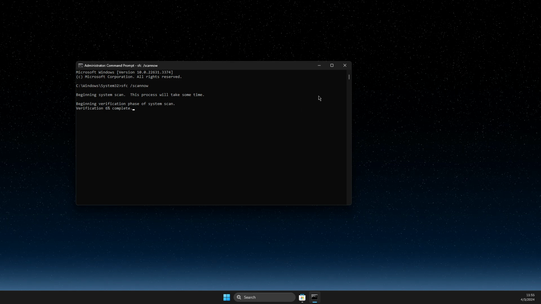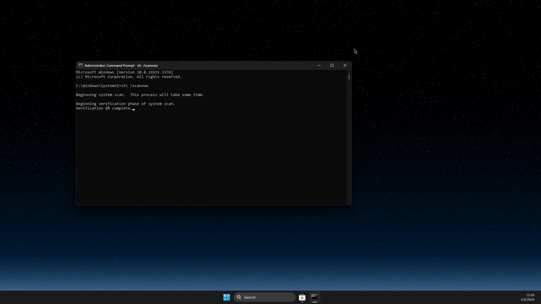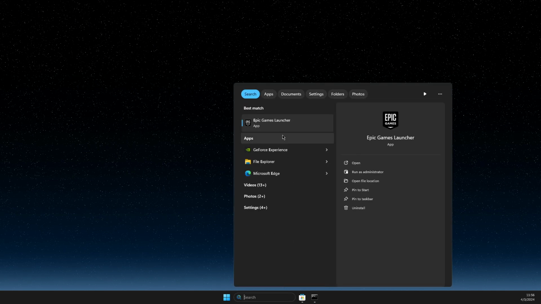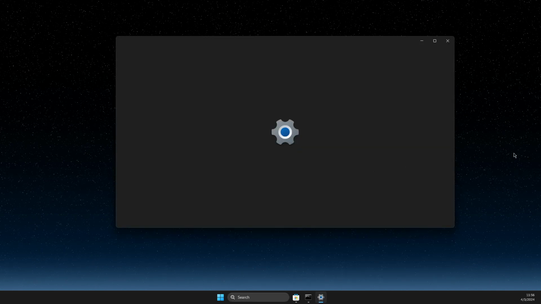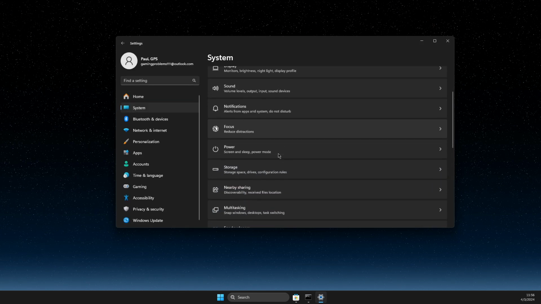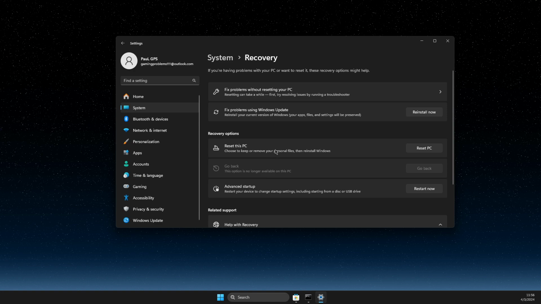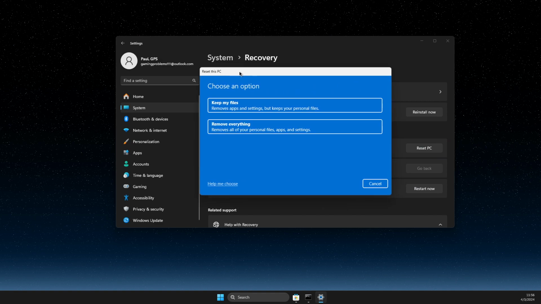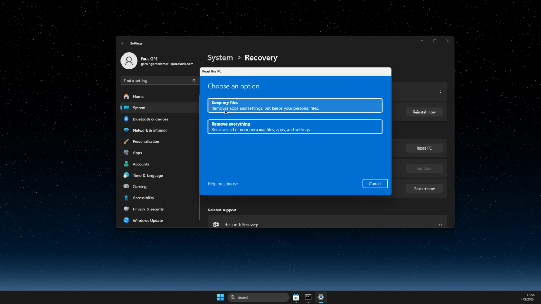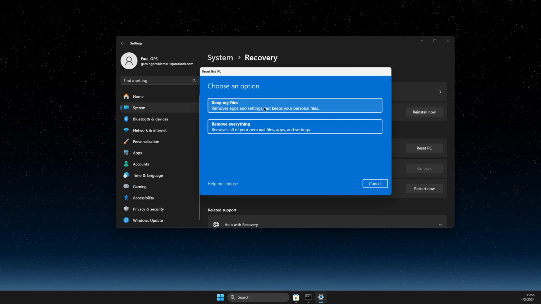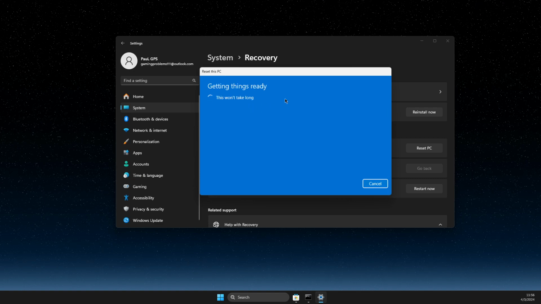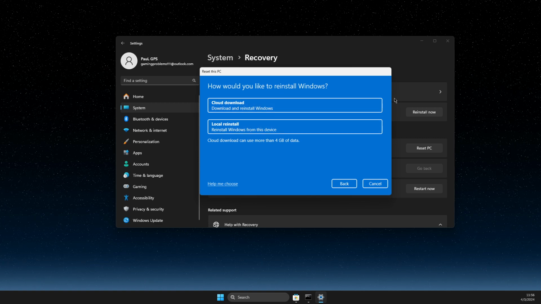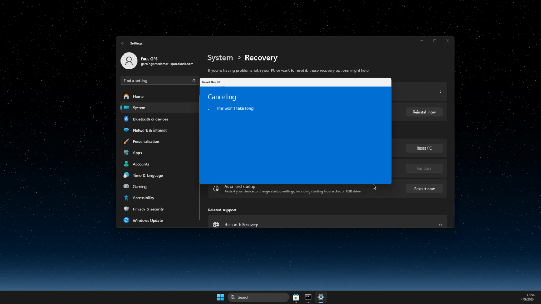And if it's not working, the last thing you need to do is to reset your PC. To do so, open up Settings, go to System, then Recovery, and here press Reset PC. On Reset PC, you can keep all your files, but it will remove all apps and settings, while your personal files will be left. And after you reset your PC, your problem should be fixed, right?